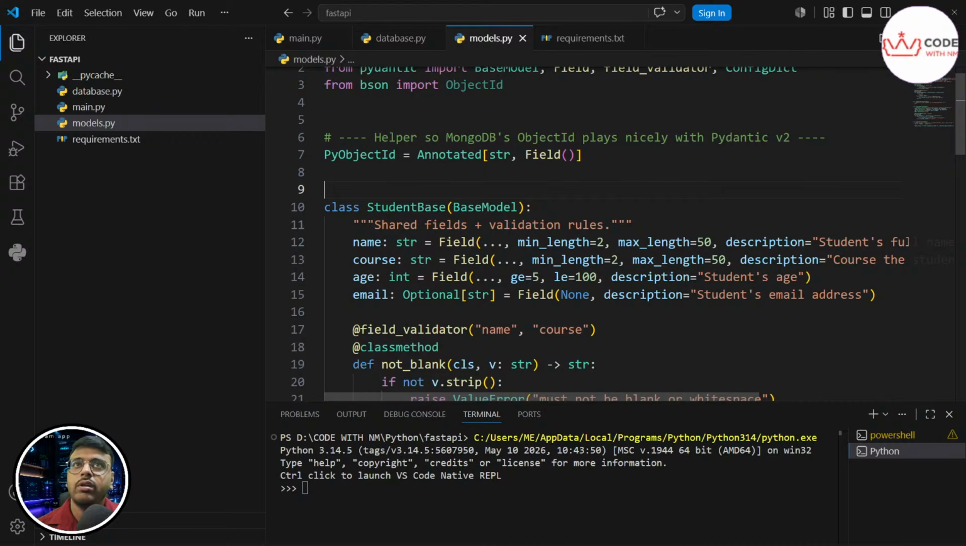Now line number 7, PyObjectId equals to Annotated, string and fields. I've already explained this, but let me explain it once again. So what is this? This is nothing but a document identifier. The PyObjectId is the document ID. This string represents a MongoDB ObjectId, even though the underlying type is a plain string once initialized.